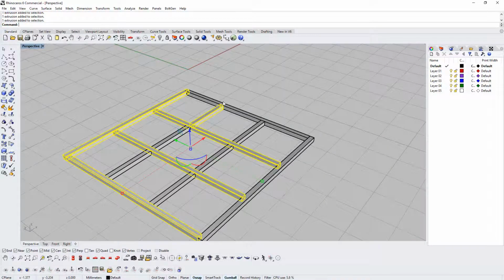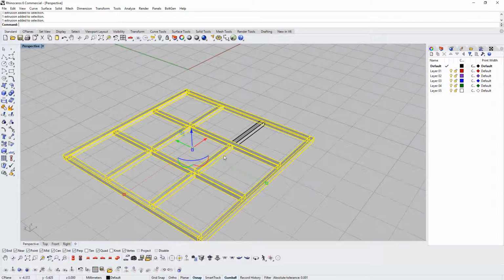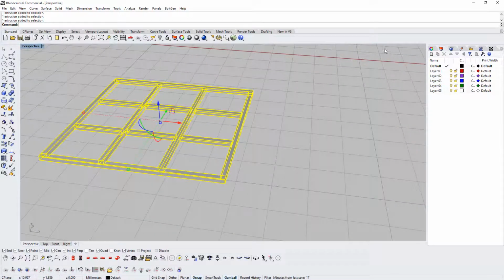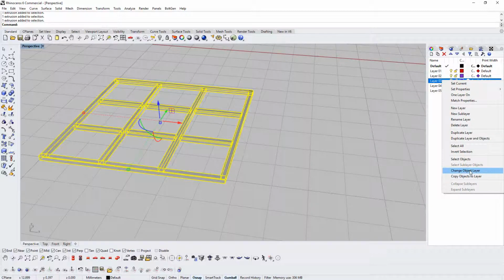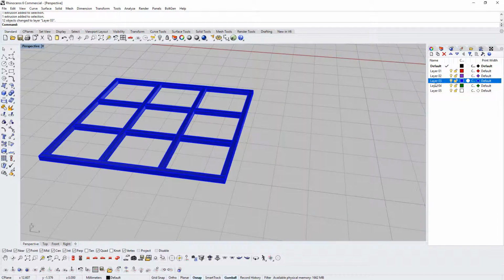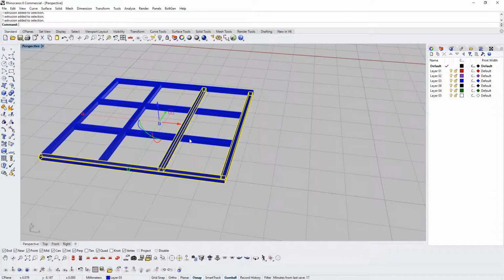What we're going to do is select all that, okay? And we're going to go ahead and put that on another layer. So we're going to right click on the blue layer, layer number 3, change that. If you don't have a layer number 3, you can hit this button in the top left, new layer, click it. Now it's called layer 6. I'm going to click these again.